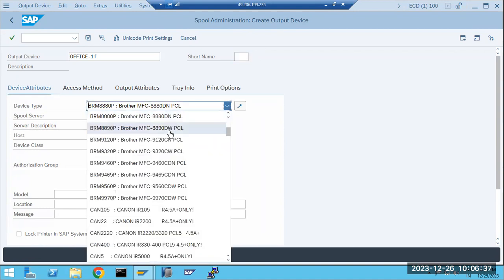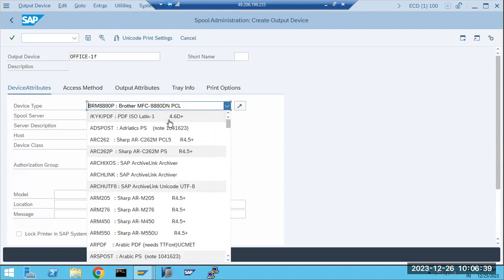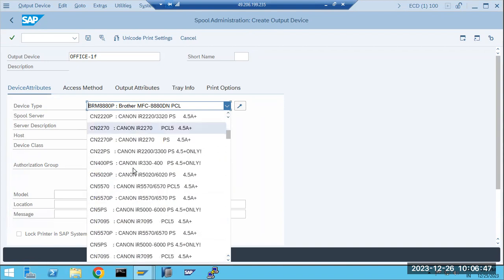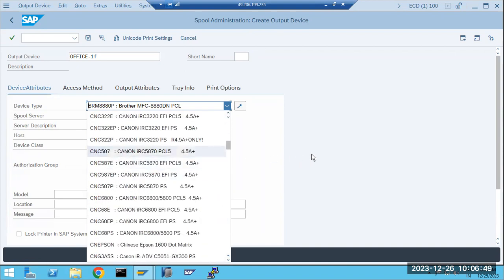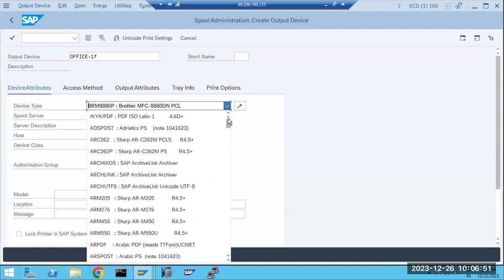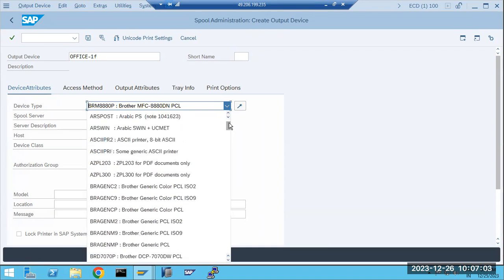So what is the device type here? In the printers, first of all, we have to integrate the printers into the SAP system. Then only can we give the print, right? Once we give the print, the paper will come from the printer via SAP. So first of all, you have to include the printer.